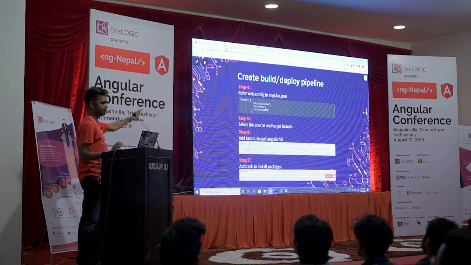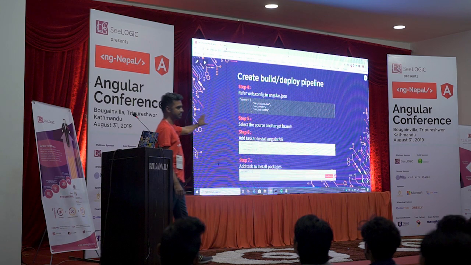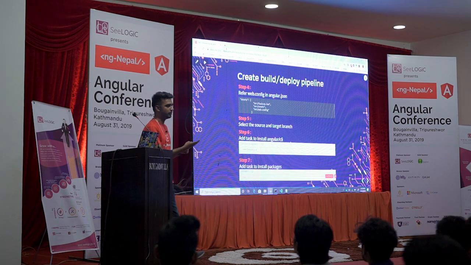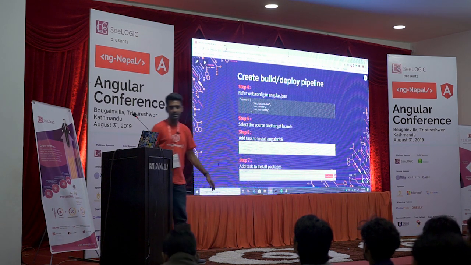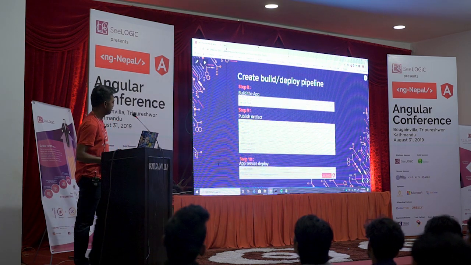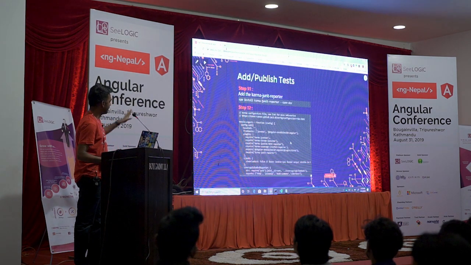So you need to follow these steps. Go home and try each of these steps individually. You will be able to deploy your application to the cloud with a single click. Build the app, I have explained.